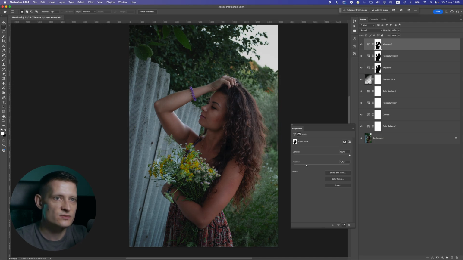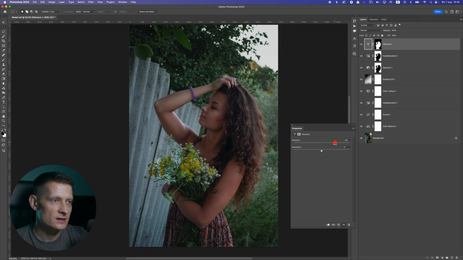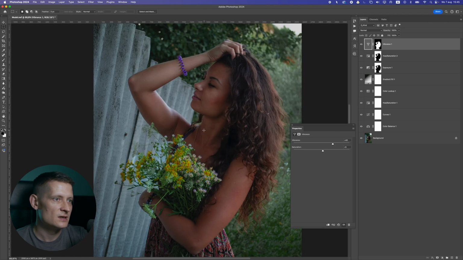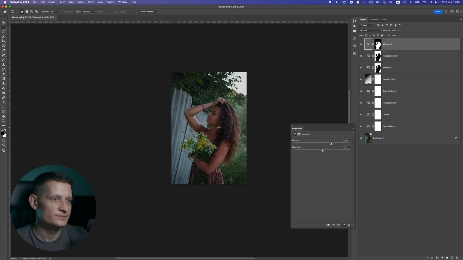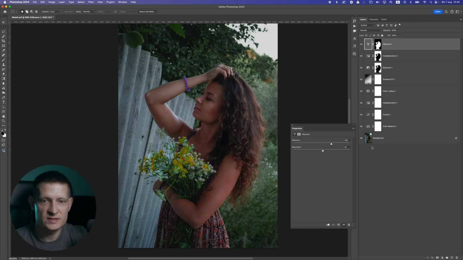So I'm gonna press on the mask and press Ctrl I to invert this. And now if I use this mask, I can increase the color like that. So let's make sure we give her a bit more color like that. And that way we can really make sure she is kind of separated from the background. I think this looks really nice. All right, now let's move on.